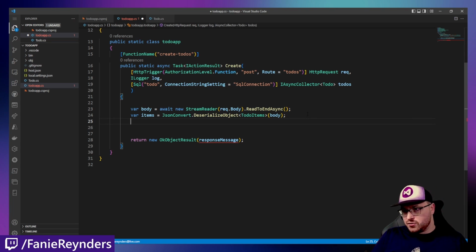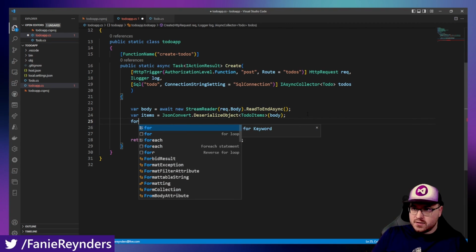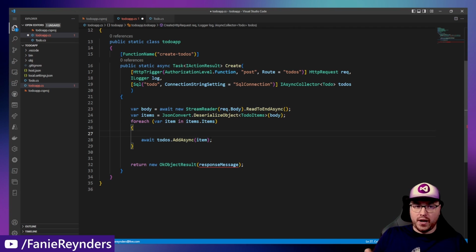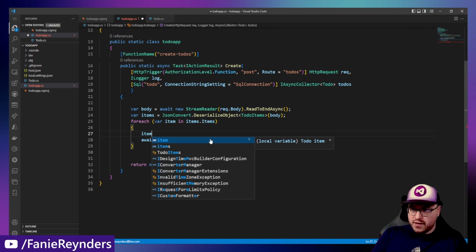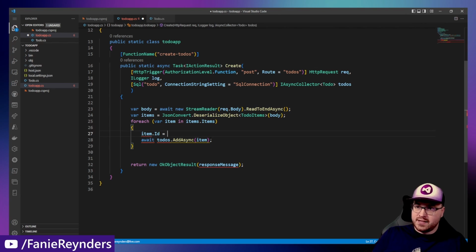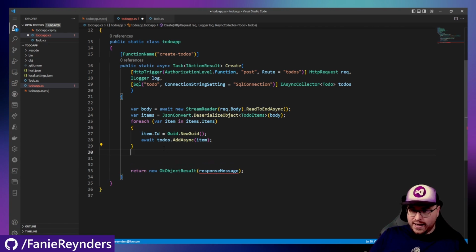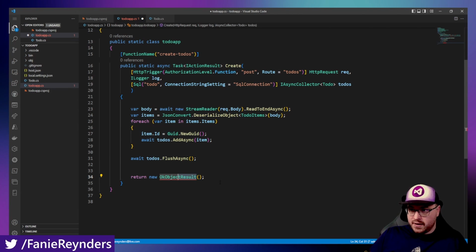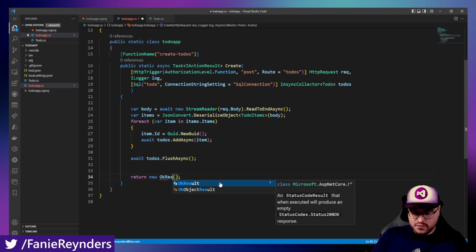So the next thing to do now is to iterate through the items here. So I'm just going to say for each item in items. And then before we add it to the table, we want to create a new ID for it. We'll do that by going item.id is, and let's say Copilot generates a new ID for us. That's great. And then we call todos.add async with that item. And at the end, we need to flush our changes. We do that by going await todos.flush async. When that's done, we'll just say, great, that's been added. Give me an OK result.